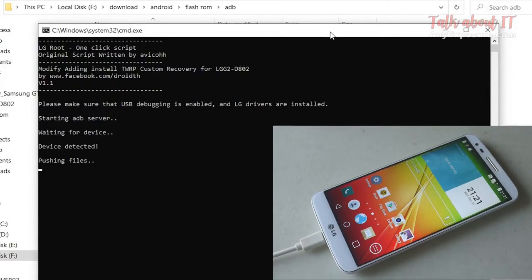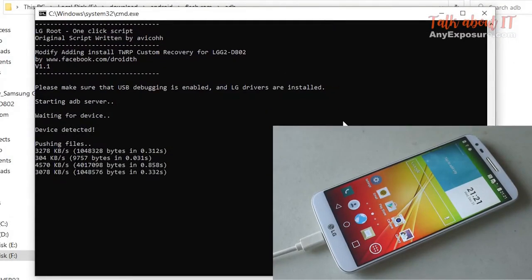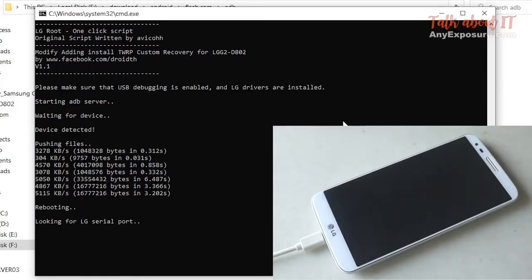And then we wait at this step. At this step, it will root the device first, and then it will install TWRP, which stands for TeamWin Recovery Project. Now, it will reboot the device. So we just wait for now. At this step, we just wait. It doesn't take long. This whole process should take no more than about 10 minutes.